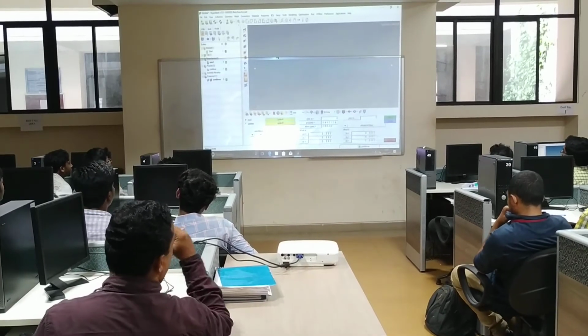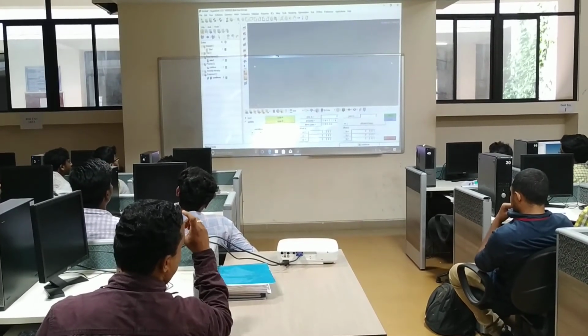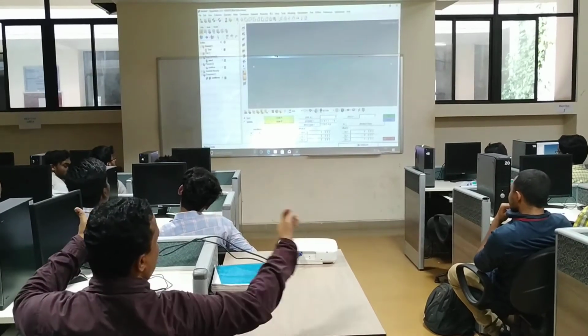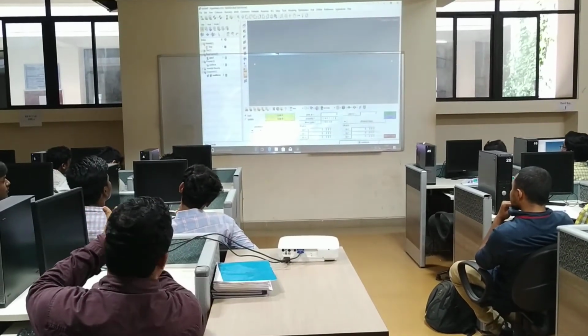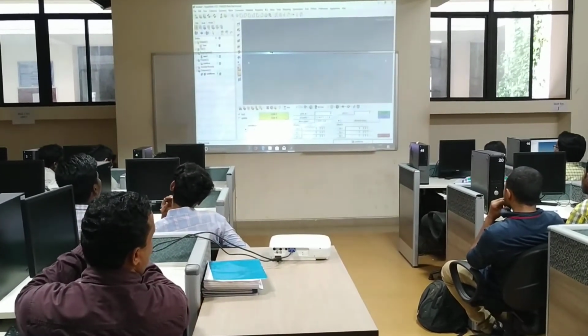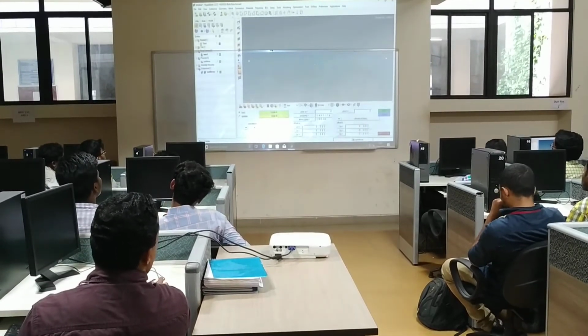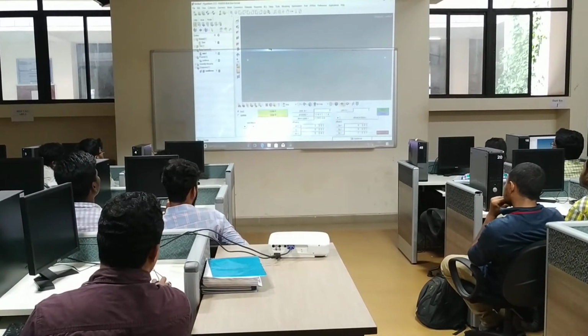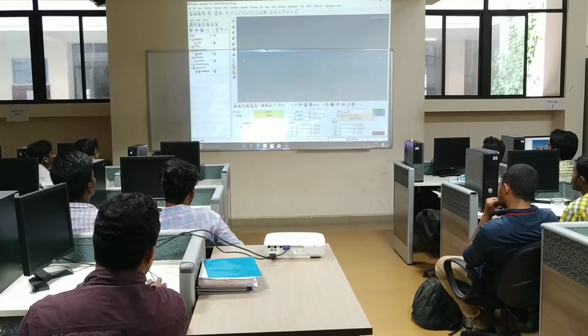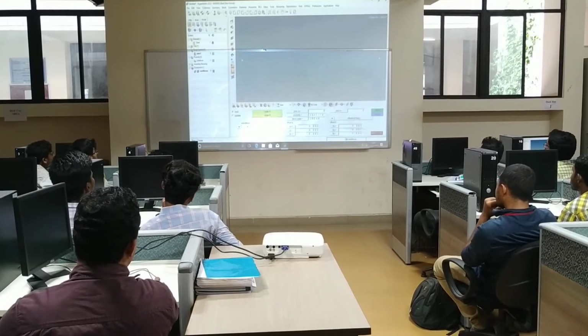Orientations. Don't say X will be the orientation, because the beam is going along the X axis. So you have to select the other two axes, either Y or Z. Then only you get the elements. If you want to see in 3D, go to here and see the 3D representation of this element.